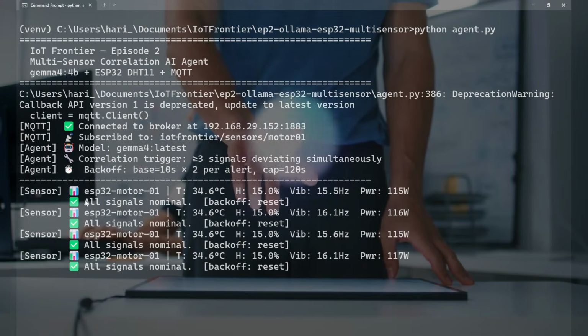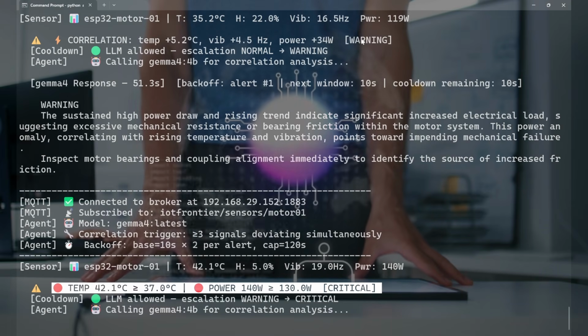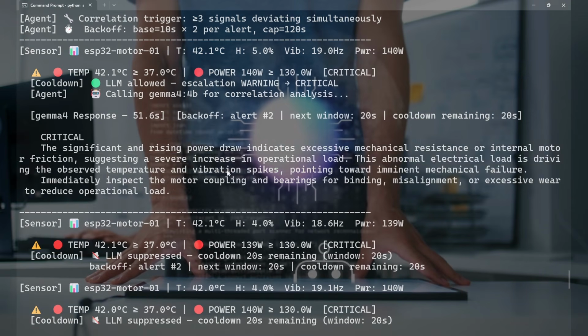What if the answer to that question was an AI agent running entirely on your local machine?